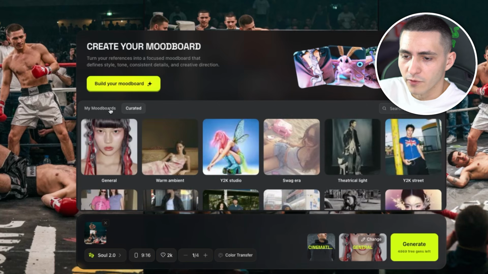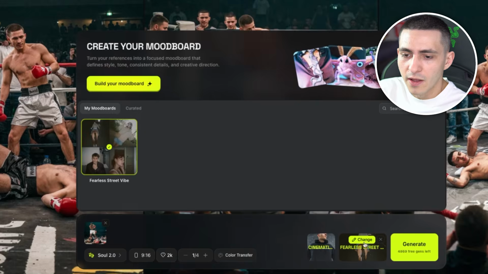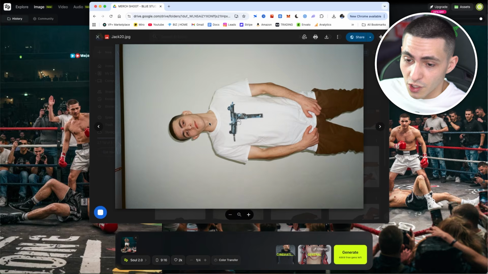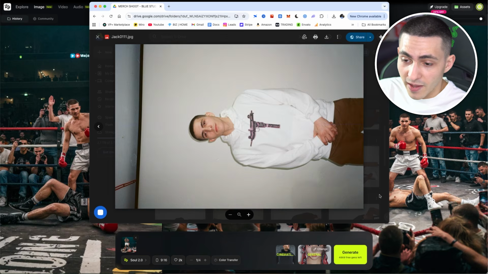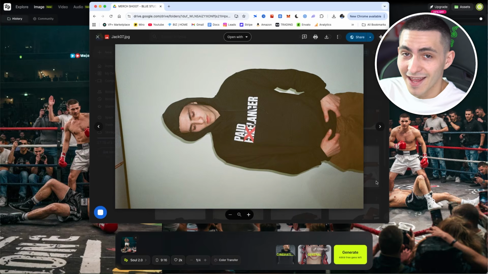So you upload a bunch of reference images and Soul 2.0 kind of studies them and builds a custom style profile based on what you uploaded. So I took this set of images from a merch shoot that I did a few years ago and they were shot on a film camera. So they have a very specific style to them and the AI is going to learn this style and save it as a mood board that I can use over and over and over again in my generations.